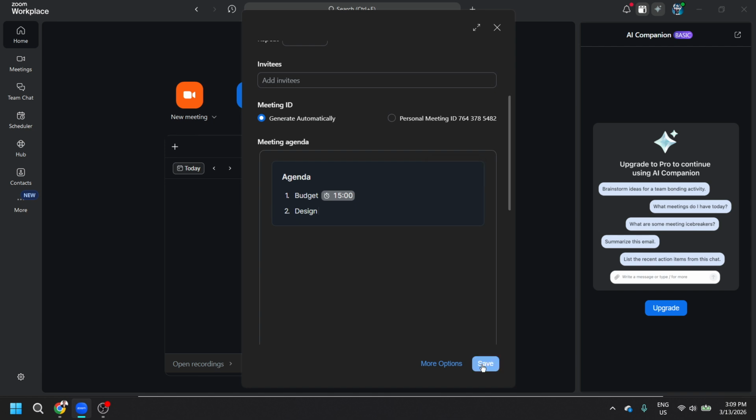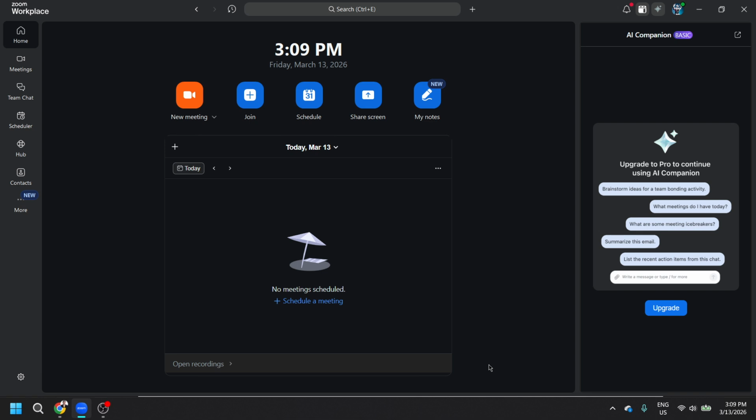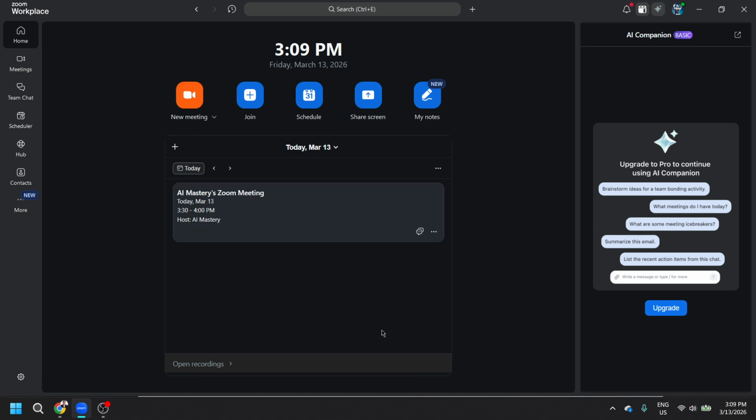Your agenda is now attached to the scheduled meeting. You'll see it in the meeting details so you can refer to it when you review your schedule, and your participants can see what to expect. A clear agenda helps attendees prepare, arrive with the right information, and stick to the plan, which saves time and results in better decisions. That's it.